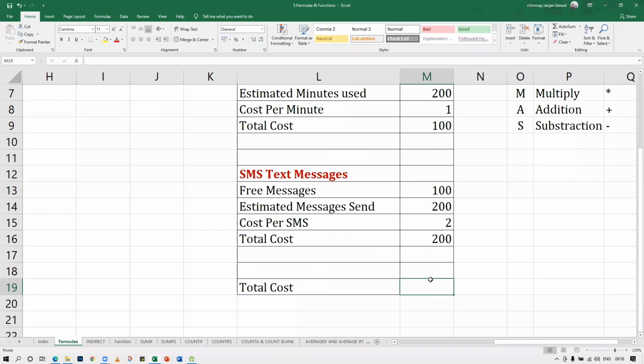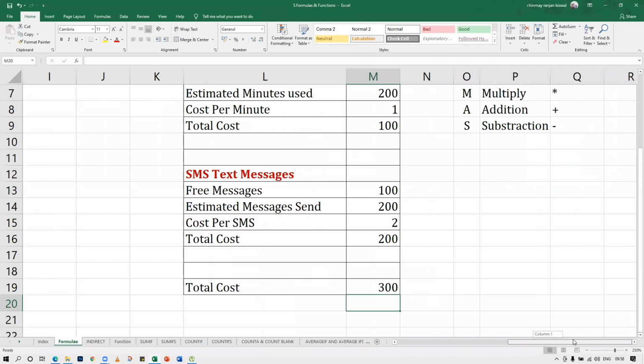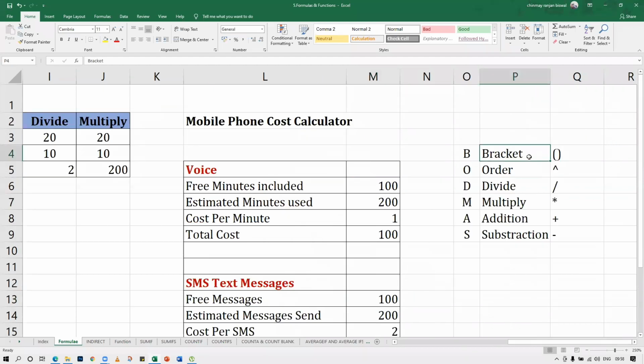Now what will be the total cost? So total cost will be this one plus this one. Press enter. The values have come, right? Now see, these are the values which are used in BODMAS here. Bracket, we will use the small brackets only, no middle bracket, no square bracket. Okay, only these brackets. This is order. Can anybody tell me what is order? Then divide, multiplication, addition, subtraction. But what is order?